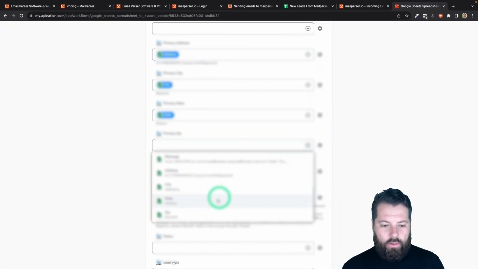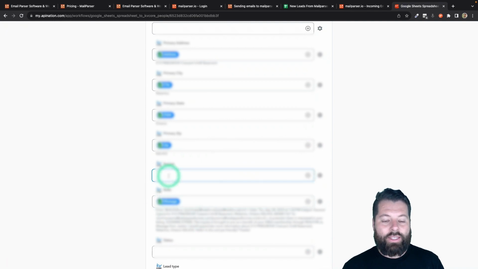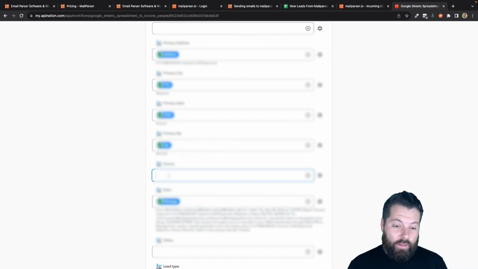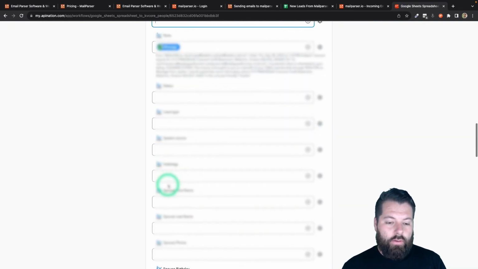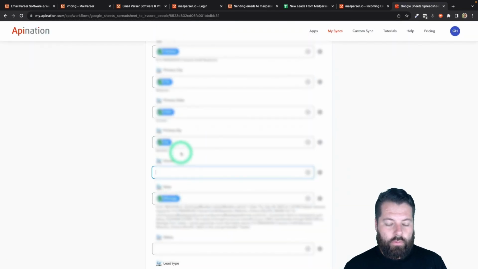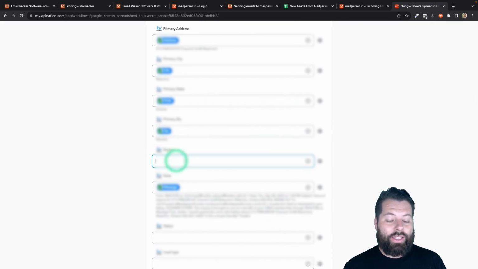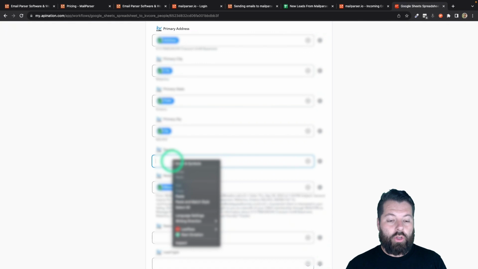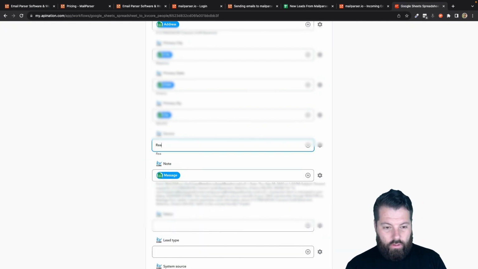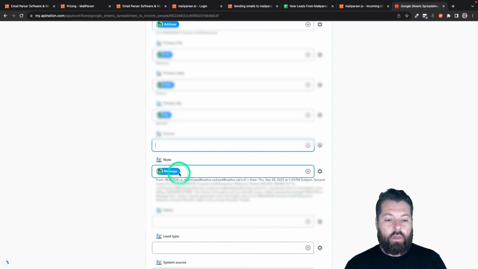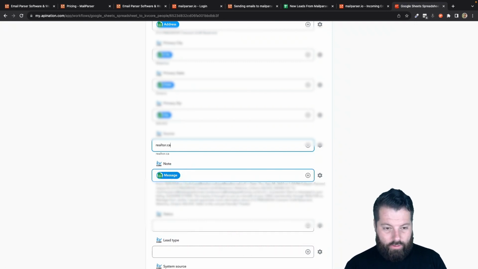And then the last thing is the source. If you want to specify the source where this lead is coming from, you can type it in here. You can just type Realtor.CA.